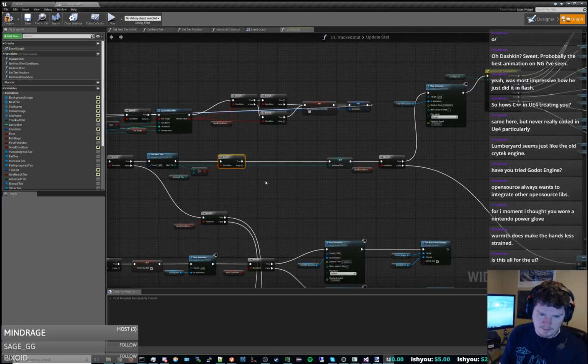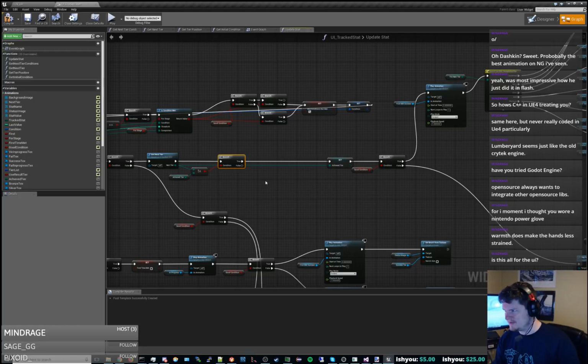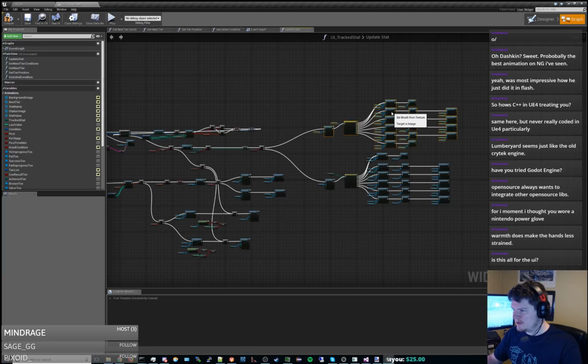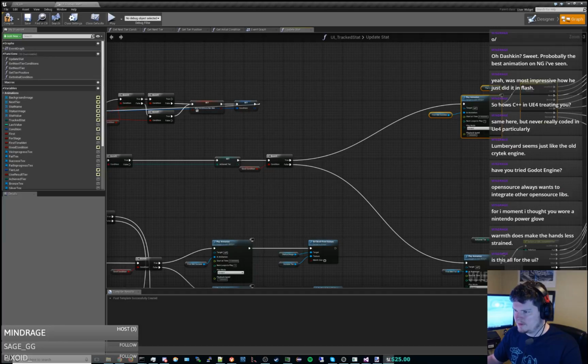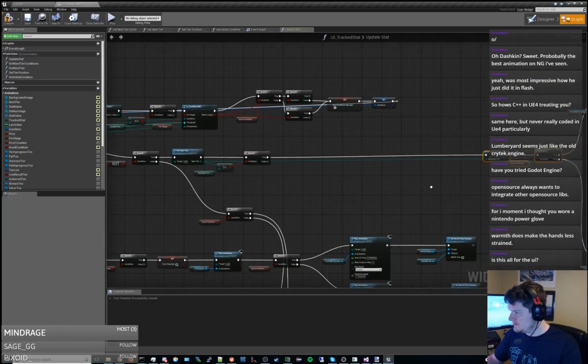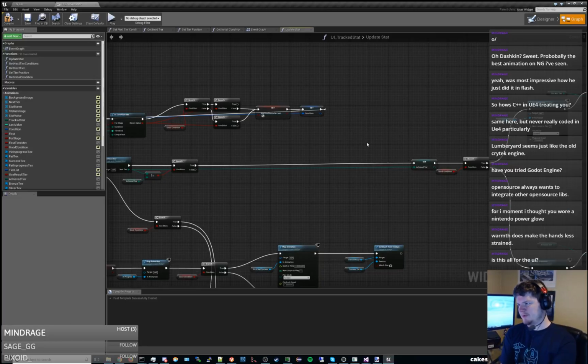Is this all for the UI? Warmth does make the hands less strained. It's also like a psychological trigger sort of thing where if you're wearing the gloves, you're working on stuff. So it helps me focus, especially when you're working remotely, it can be hard to get yourself into work mode. So I got little things like that that I try to do.